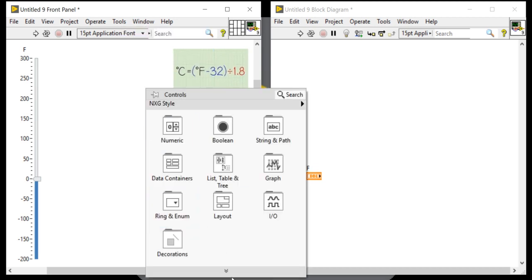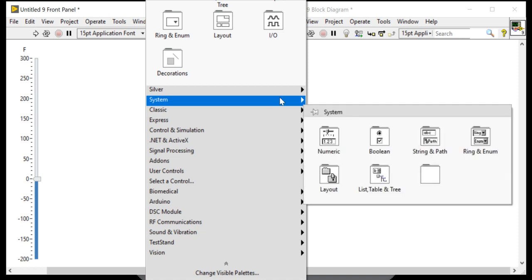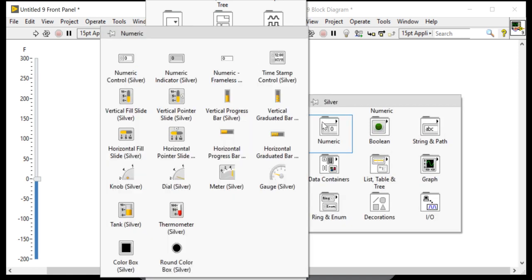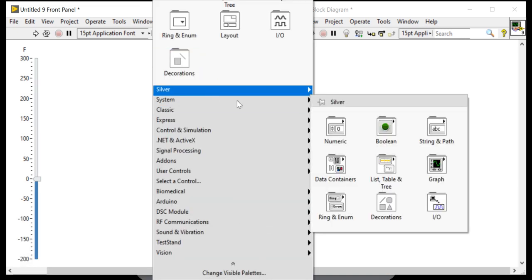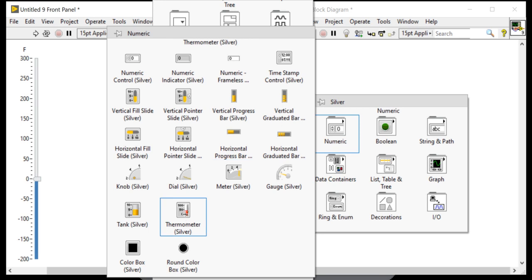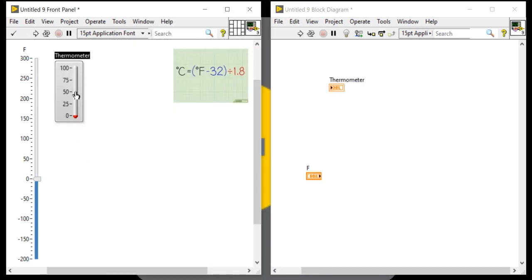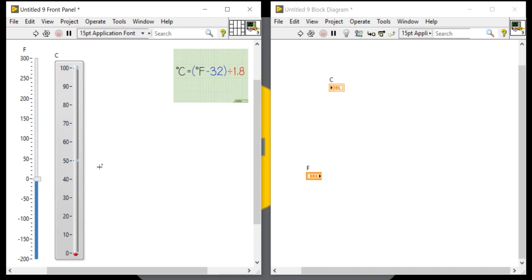And now right click. You can come to the silver. You can take thermo. Right click. You can click here. You can come to this silver, and from this silver you can take this thermometer. You can place here an F. Sorry, C. C is my output, F is my input.